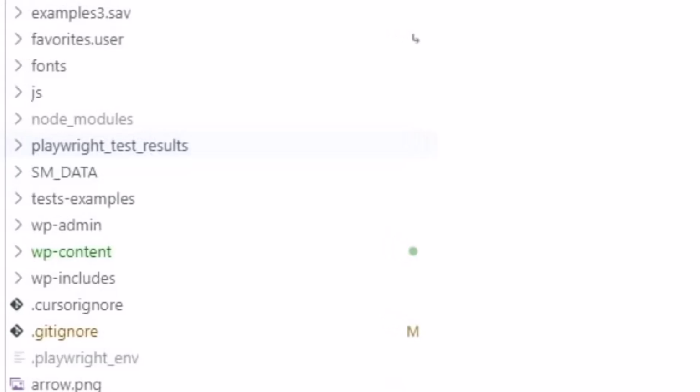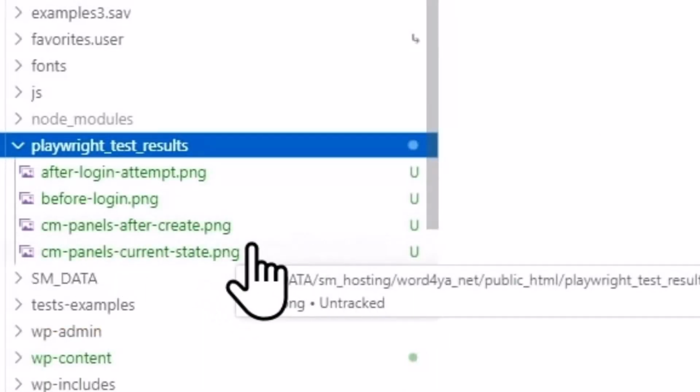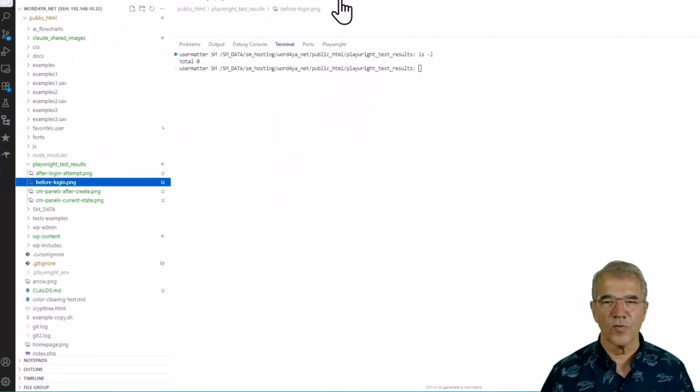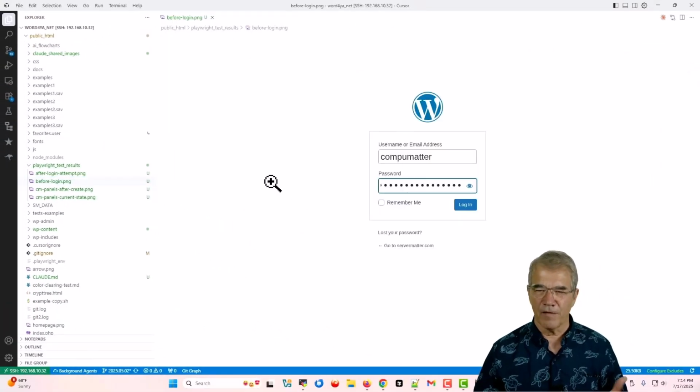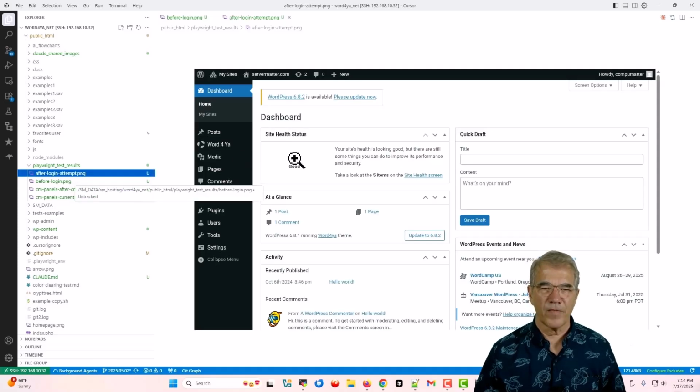Move that out of the way. If we look in Playwright Test Results, we in fact see the images. And before login is one of those images. Let's close the... There it is, what we would expect before the login. After the login, it brings us to the main dashboard.